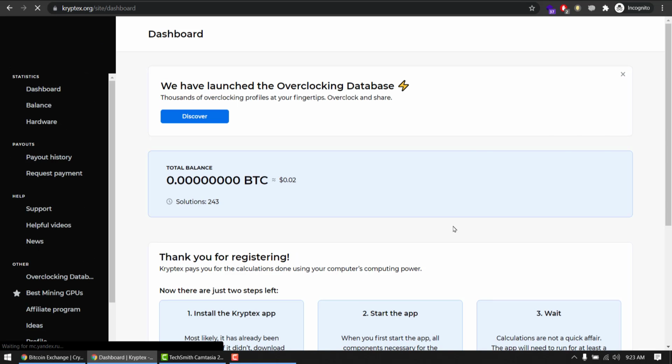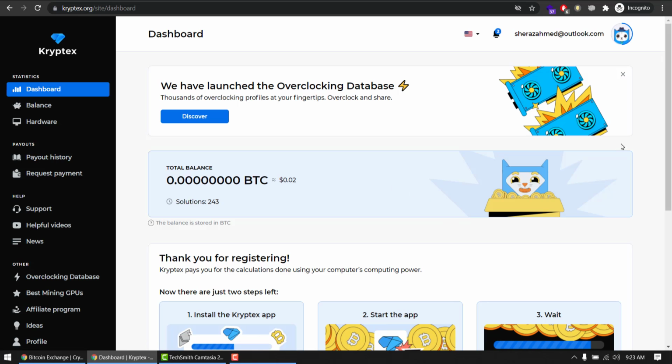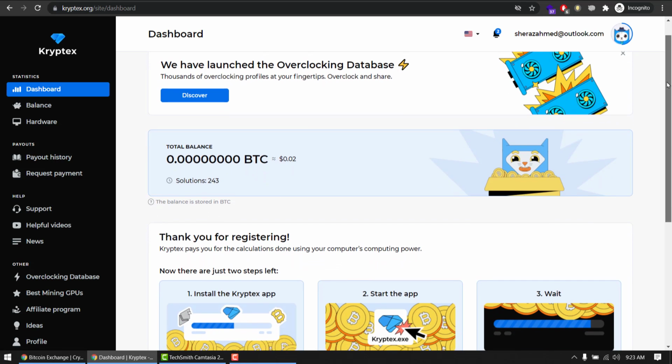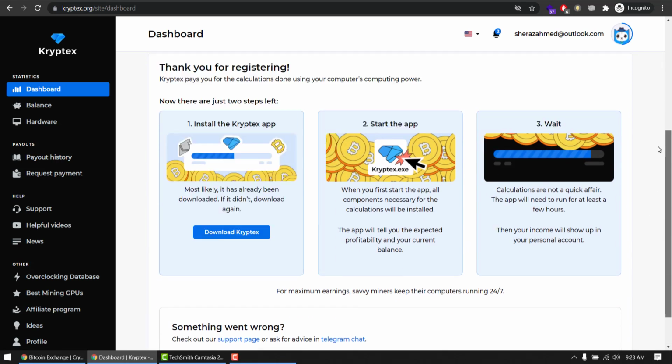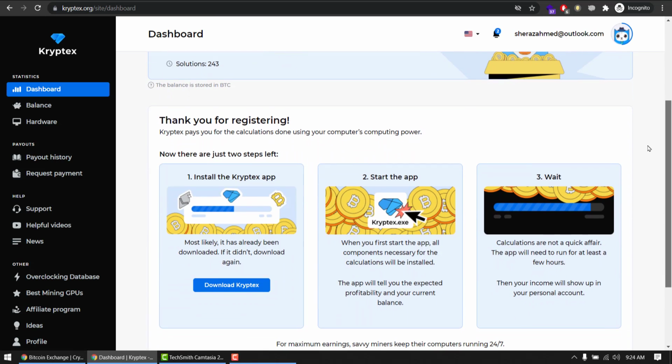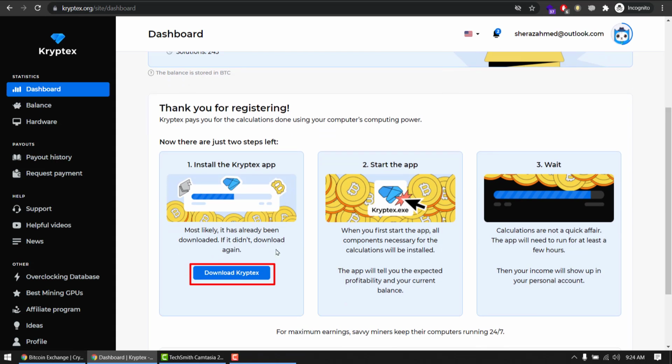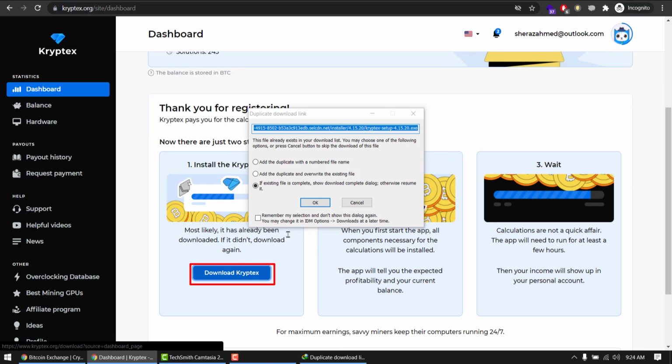Right, so I'm officially verified as a human and this is the main interface which I'm getting right after logging in. As you can see, three simple steps: install the Kryptex app, start the app, and wait to generate money.